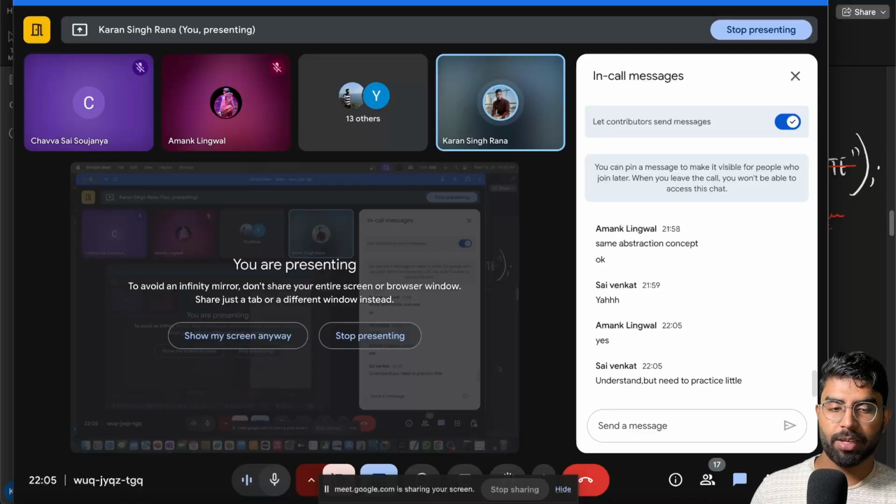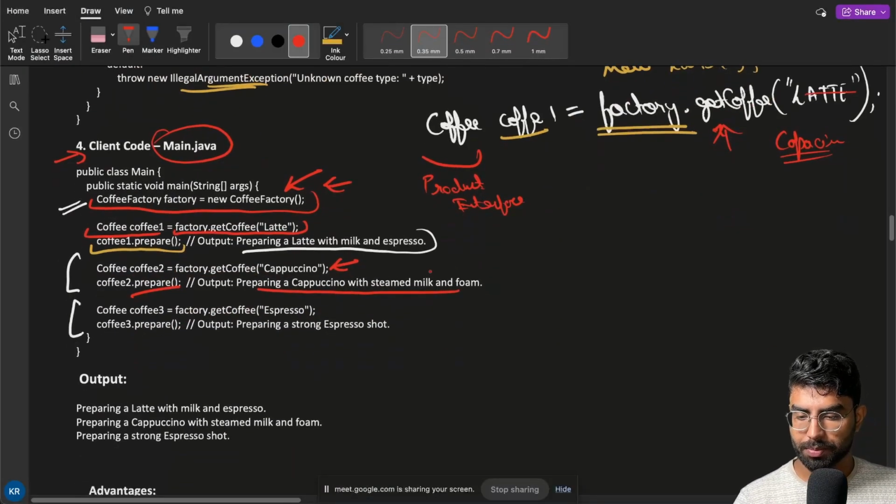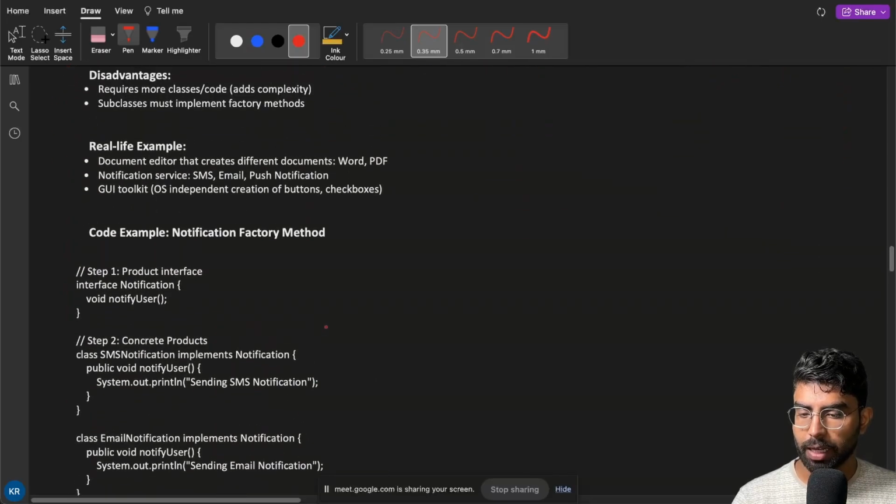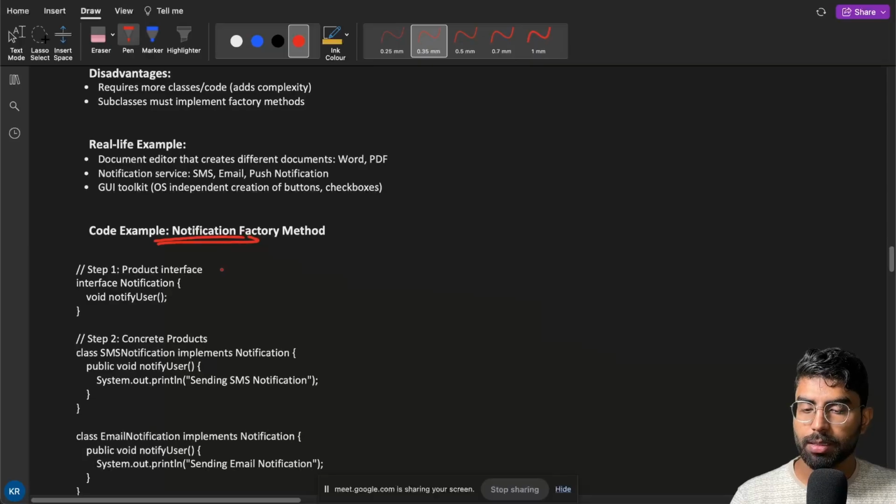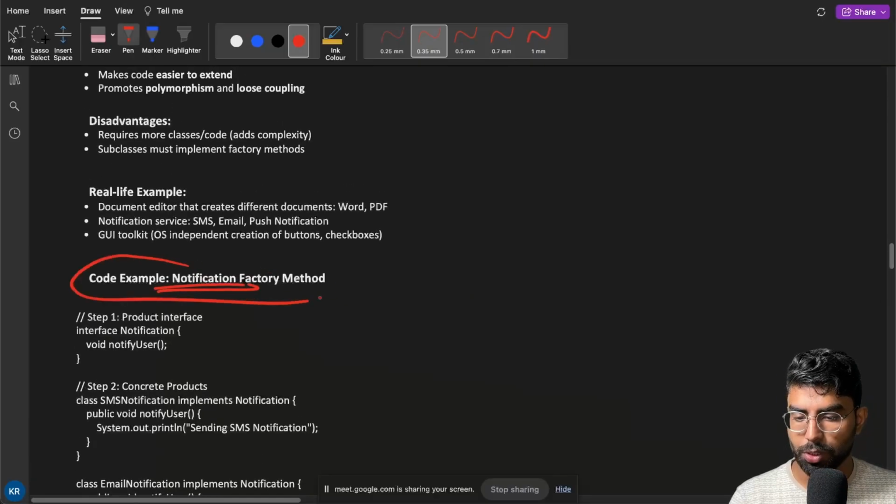Understood? I will be giving you one example. See, we are getting this output, right? Now there is one more pattern that you should try, that is the notification. Okay, notification.